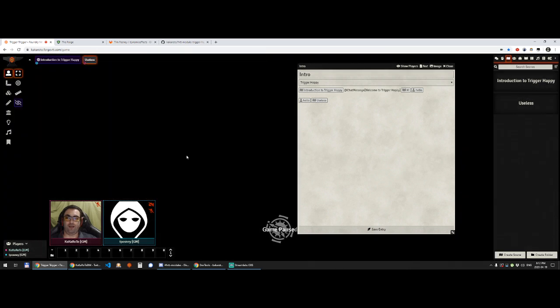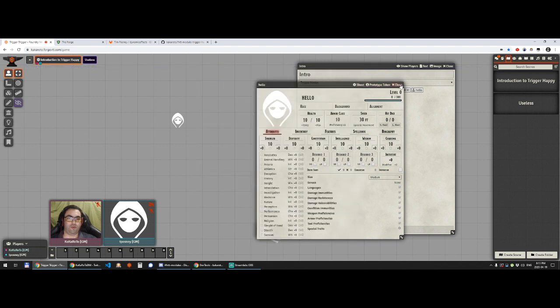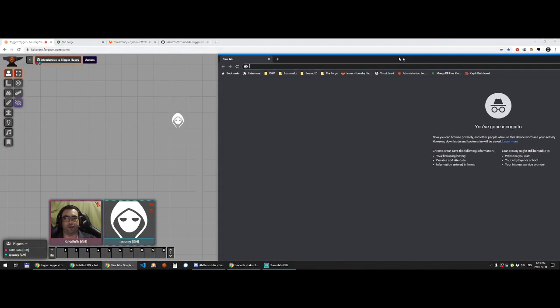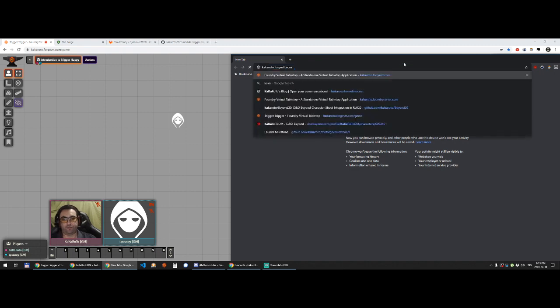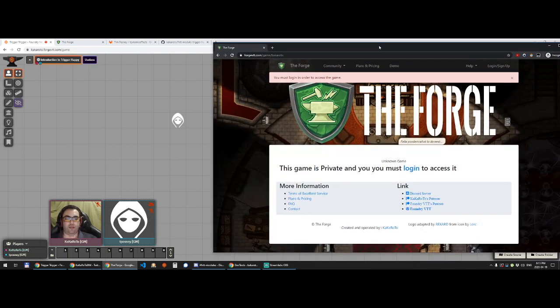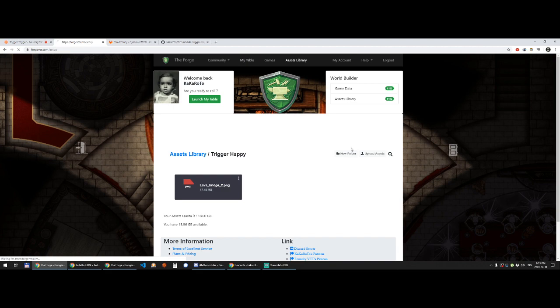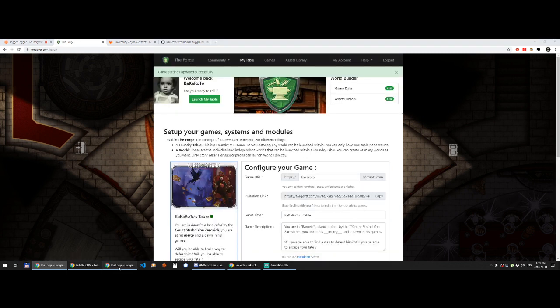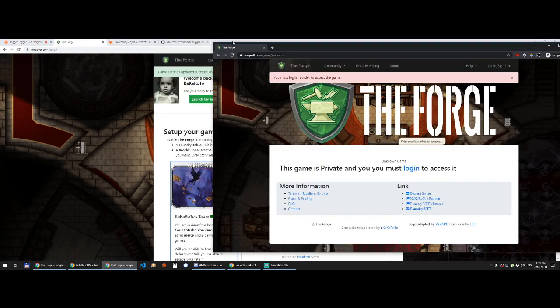So if I click here, I get moved to the other scene. I go back, I have the journal open, etc. Sounds good? All right. Now we're going to test it in a game. I need to log in for that. I'm going to change it to public game. This is on the Forge because I need to play as a user.